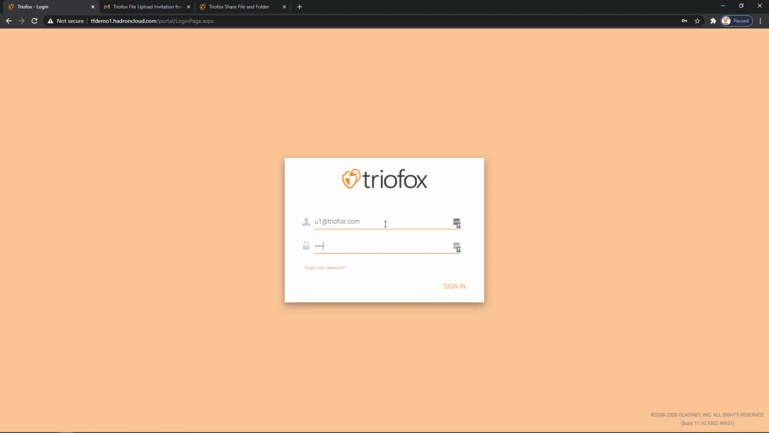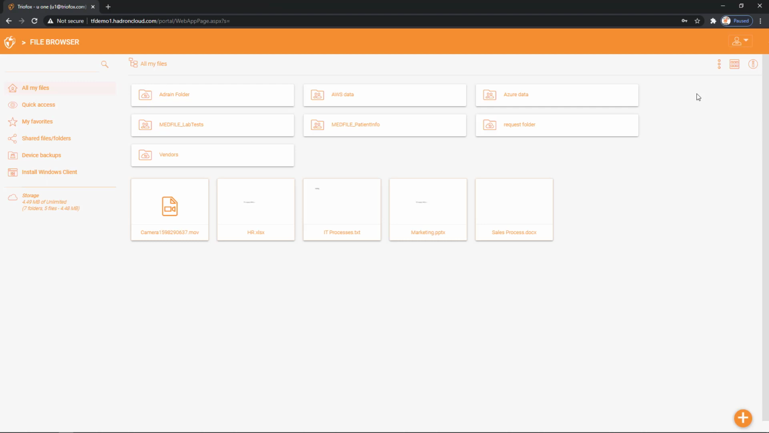The first step is to log in as a Triofox user in the web portal. Once you log in as a user, it will take you to the share where you have access to. Once you are in the file browser, you can simply right-click on a folder and select Request a File.